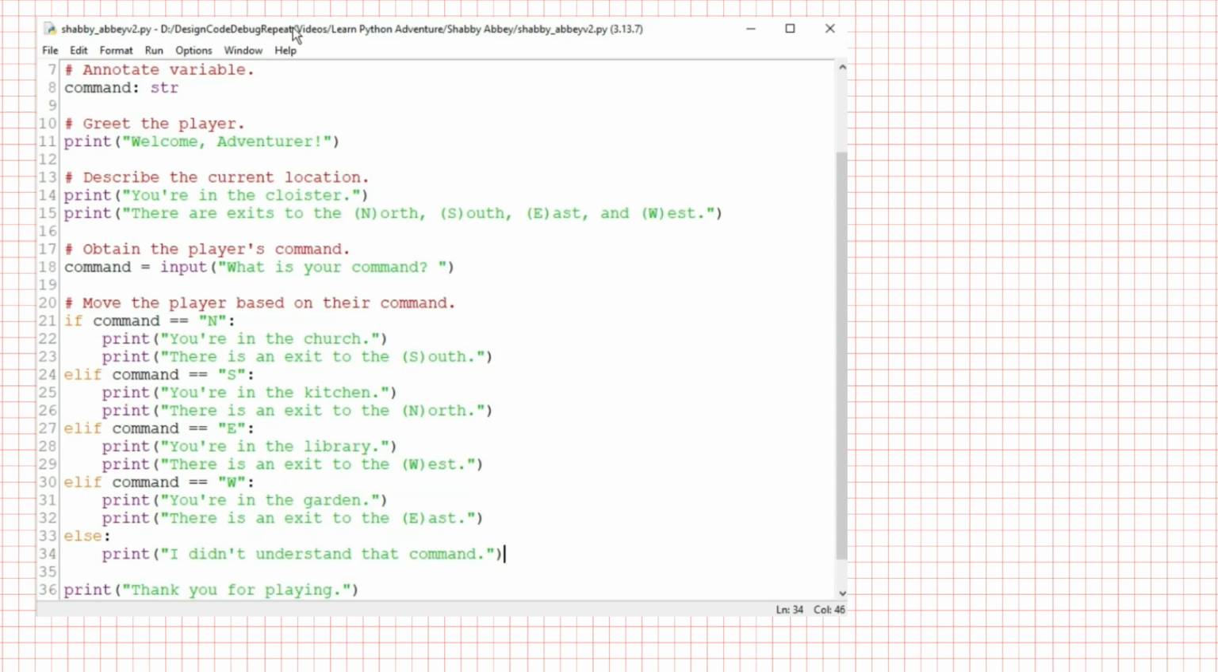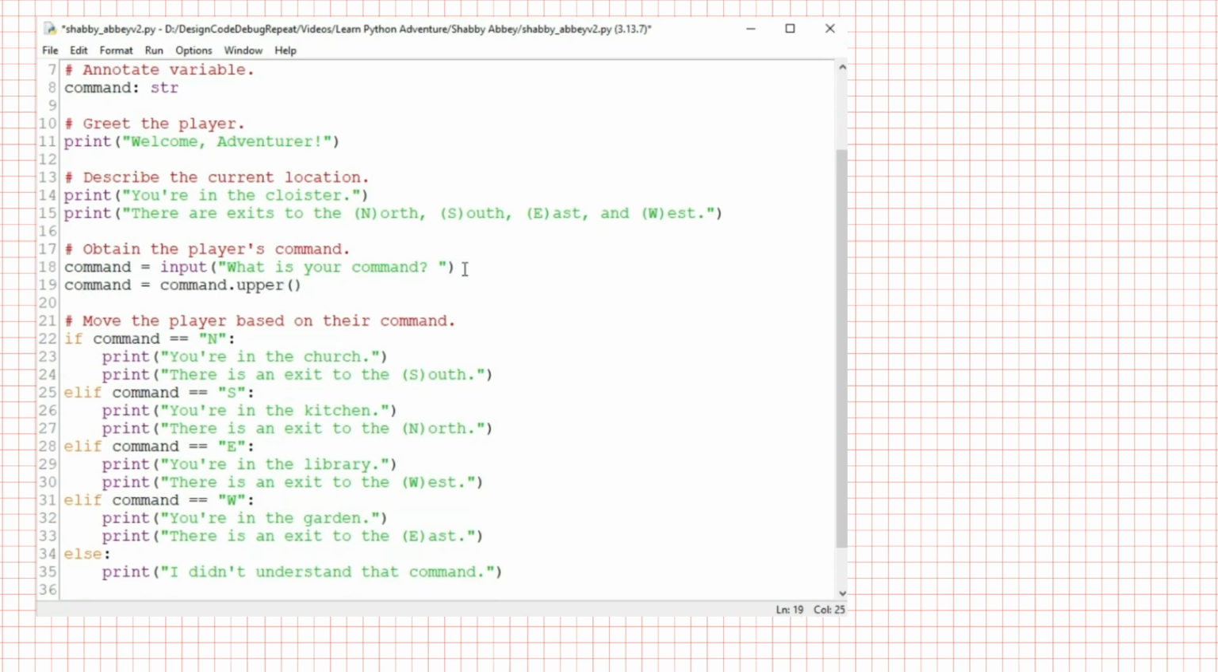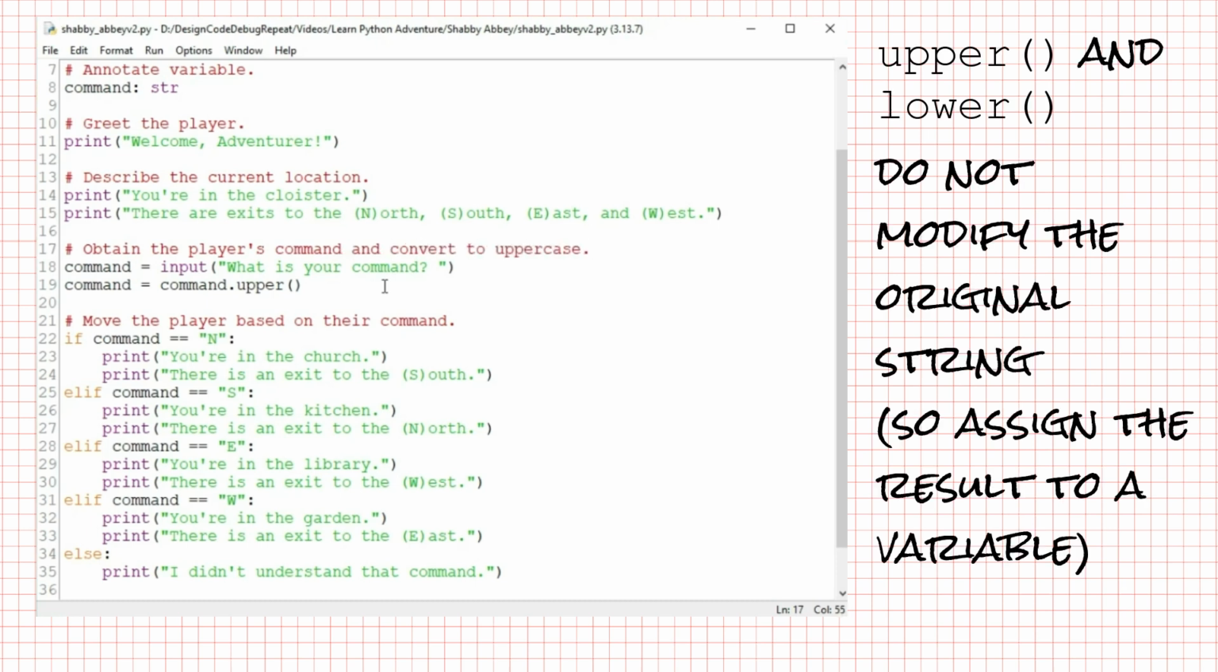Right after I obtain the player's command, I'm going to write command equals command.upper open close parentheses. And I'll change the comment to obtain the player's command and convert to uppercase. Recall that upper, when applied to a string, will convert all of the letters to uppercase, but it doesn't change the original string. It returns a copy of the string, but in uppercase. So we need to assign that result to a variable.